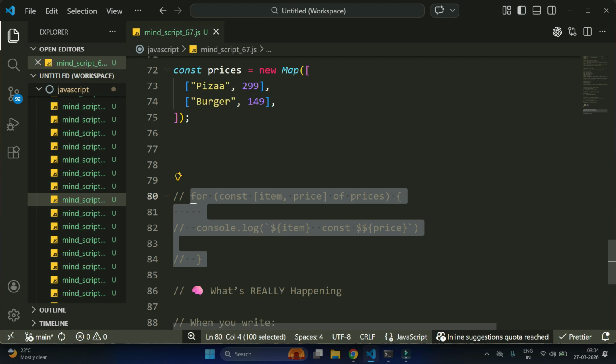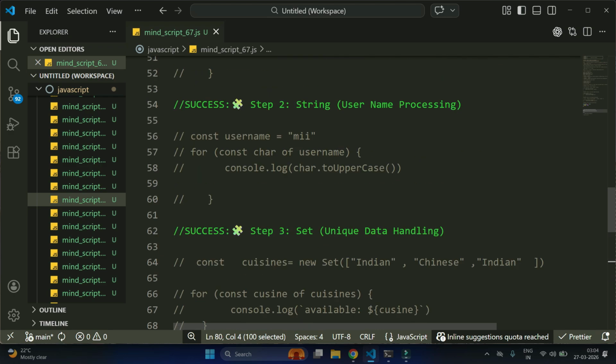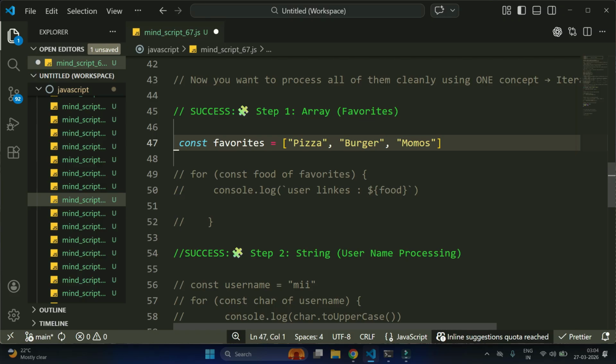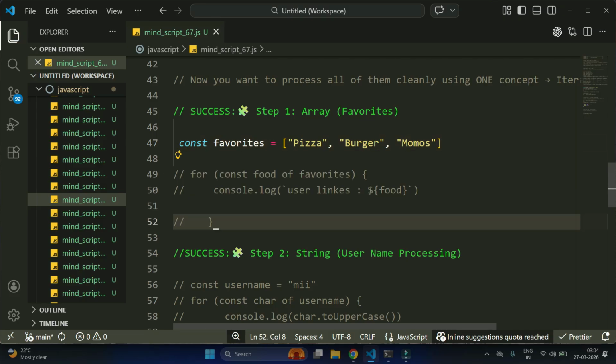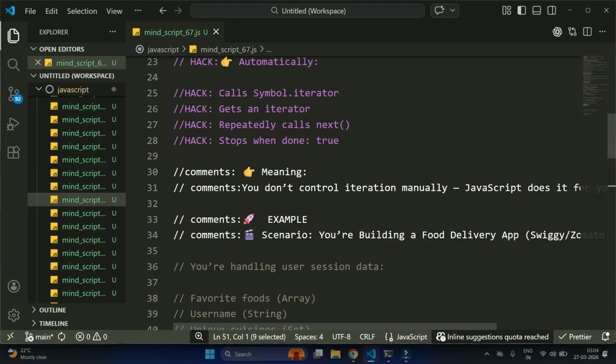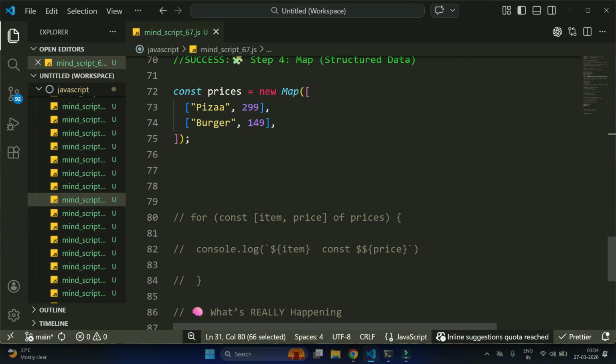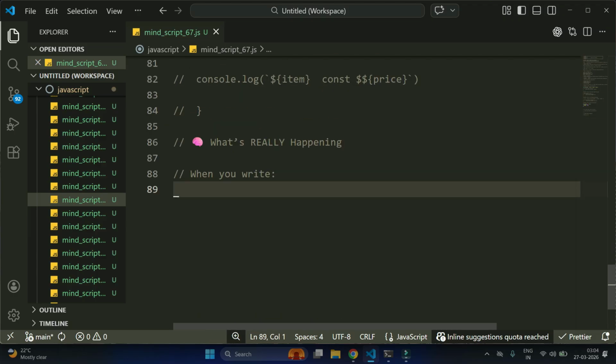So guys, what happens internally, let's take some examples. You first have to see it with the for loop flow. Basically, what happened internally here? This is the meaning: you do not control the iteration manually. JavaScript does it for you. So this is a simple thing.